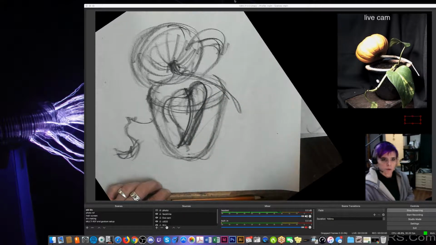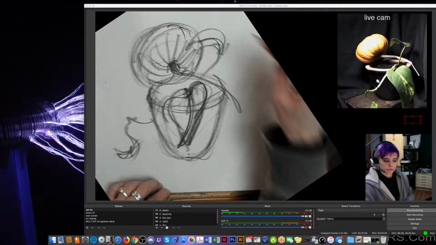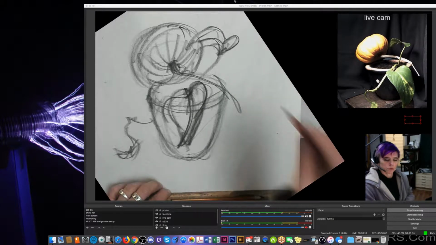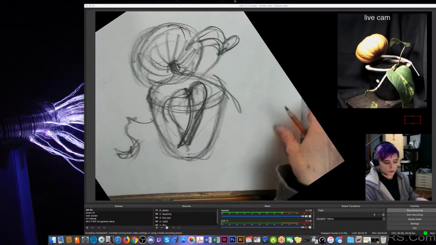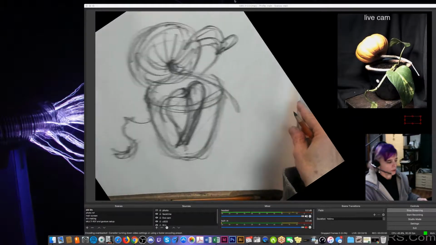So there's my pumpkin plant. I can put a little more here. Not too much, though. Don't overwork it. I'm going to do it one more time, and I'm not going to talk this time. I'll probably get a better drawing.